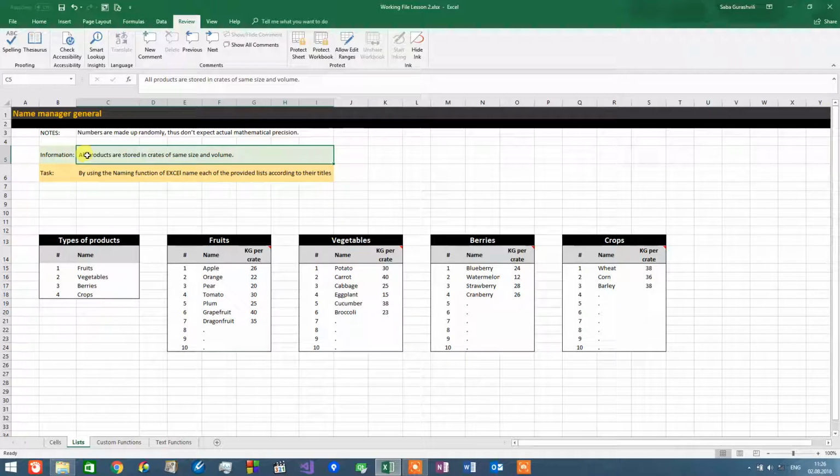Now let's see the information. All products are stored in crates of the same size and volume, meaning that in two crates of the same size and volume, if we fill one crate with apples, we will be able to fit only 26 apples, and if we fill another one with grapefruit, we will be able to fit 40. I know that it doesn't make sense in real life because usually grapefruits are bigger than apples, right? But here we have a little note: numbers are made up randomly, thus don't expect actual mathematical precision. So don't pay attention to the actual numbers, just know that we have these two types of data.